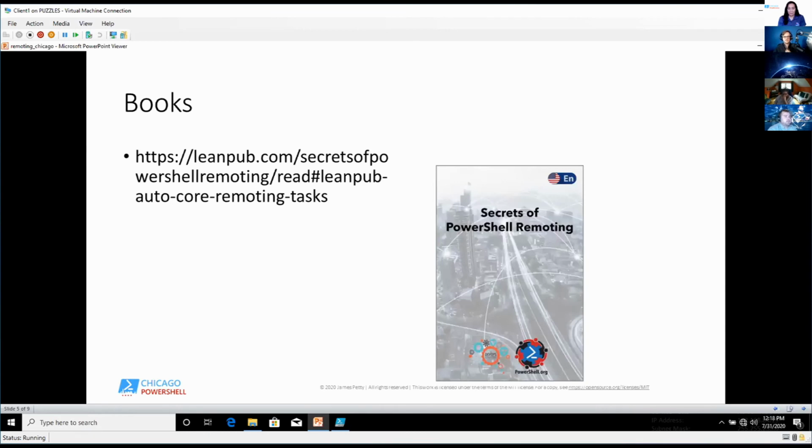Most of all the concepts that we're going to be going over can be found in this free book, The Secrets of PowerShell Remoting. It's free on LeanPub. There's the link. I'll get with Bonnie and Lee and the rest of the team to figure out where the slides and stuff are going to be for this. But you can go to LeanPub. You can also go to PowerShell.org/ebooks, and the link is there as well. Again, it's a free book, and that's where most of these concepts can be found.